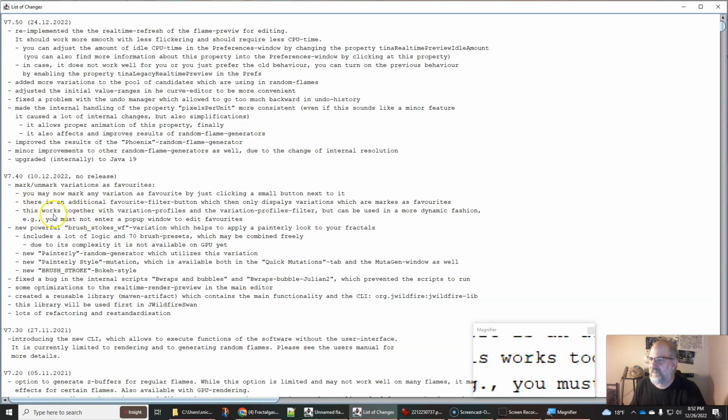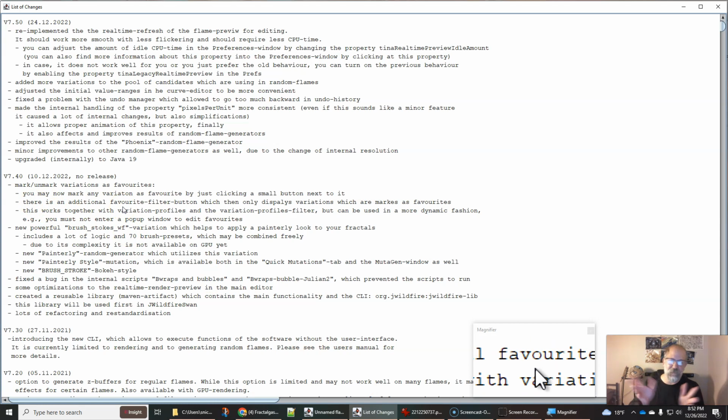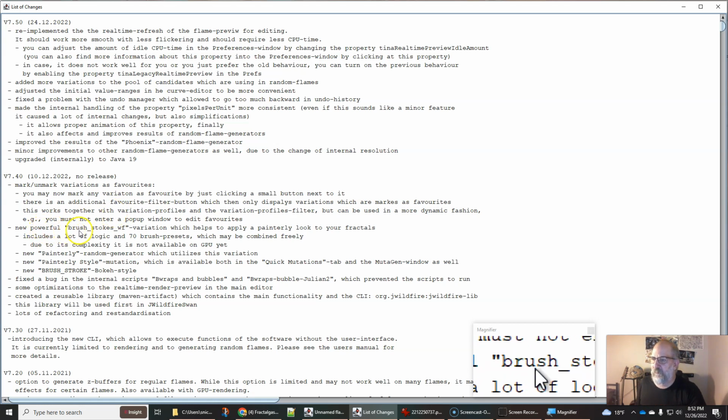And then the next and last big thing that I'm going to show you is there is a new powerful Brush Strokes WF variation. It has a regular variation, a post variation, and he has also added some mutagen and a random generator. It's called Painterly. And also a bokeh style. So that is kind of big.